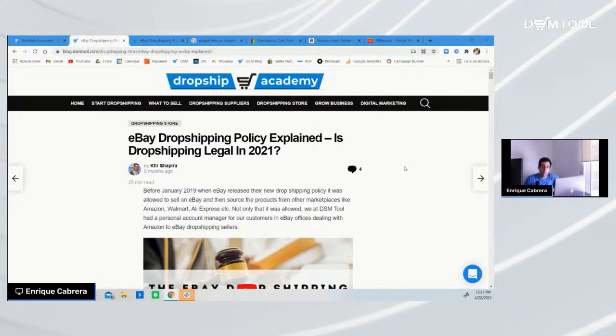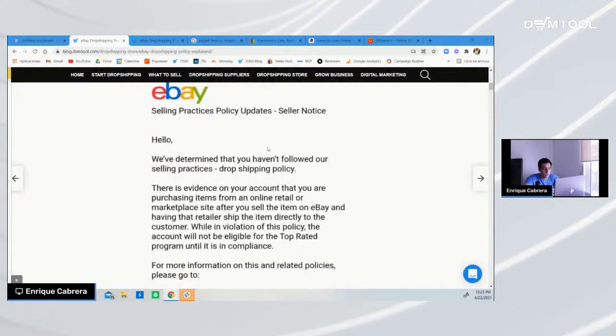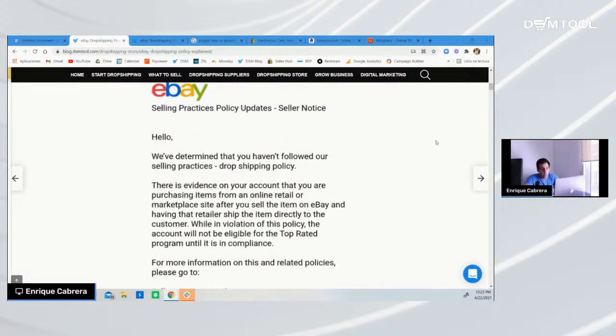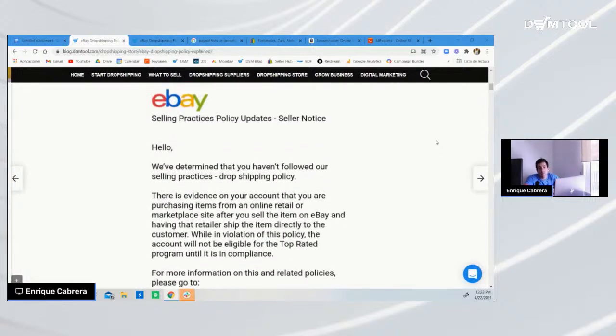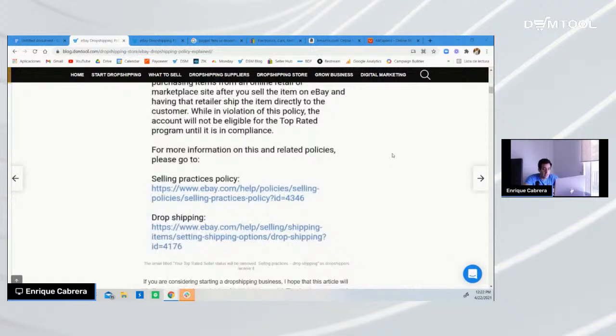If you start drop shipping from other marketplaces or retailers, you will get flagged. I'm not going to lie. I'm here to be transparent. So you're going to be receiving an email such as this one, where eBay noticed, because they review your account every month, that you're not complying with one of their metrics, and this metric would be the eBay dropshipping selling practices policy.